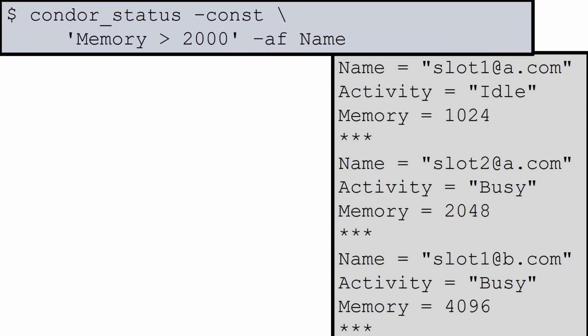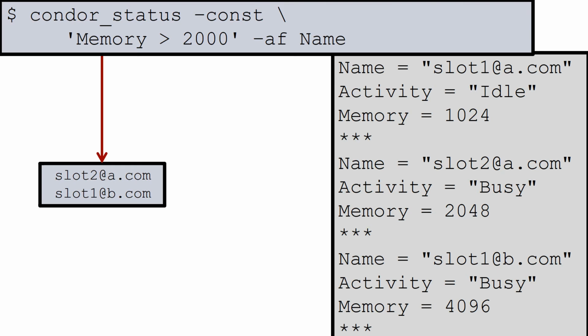And -constraint works the same as condor_q as well, although now with the attributes that exist in the slot ads. Here, we want to select the names of all the machines with more than 2,000 megabytes of memory. And this will show just these two slot names here.